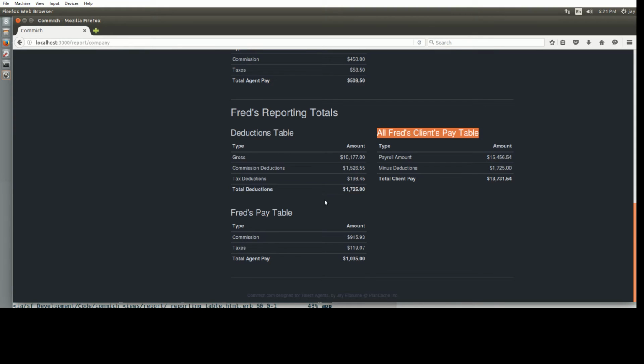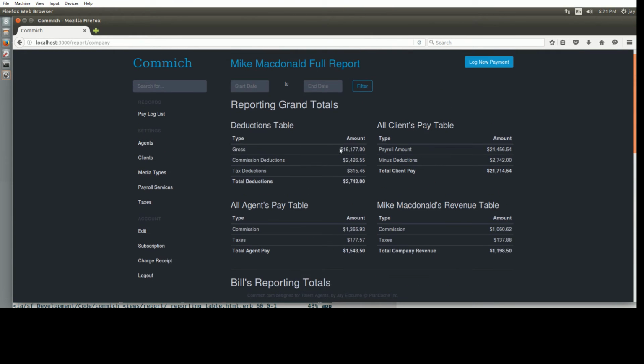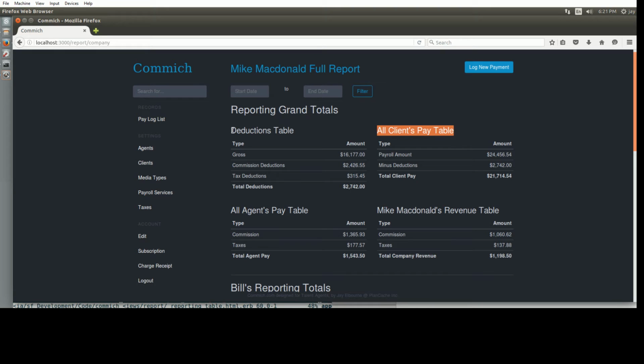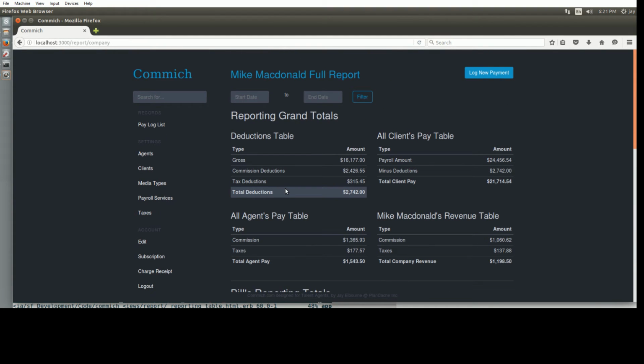So Fred's pay table. All Bill's clients, Bill's pay table. All clients, all deductions. So that should be all. And our fake guy, Mike McDonald, which we set his revenue table. Interesting. So there we go. We got that done.